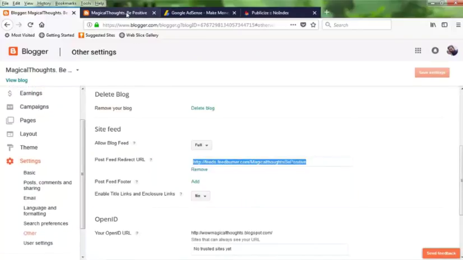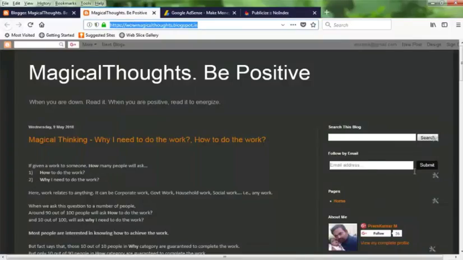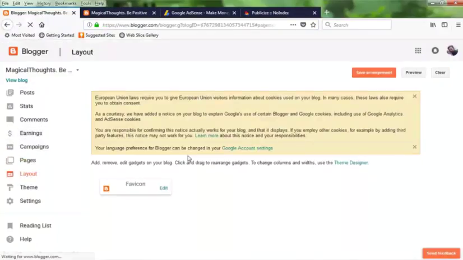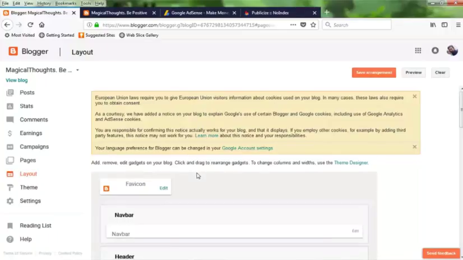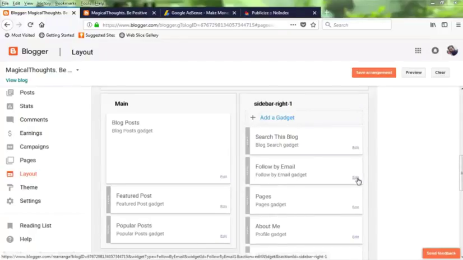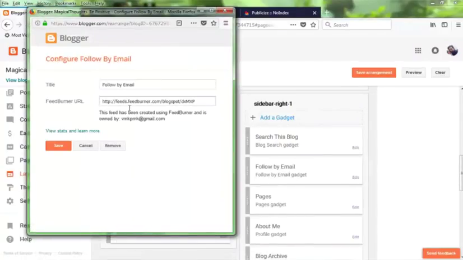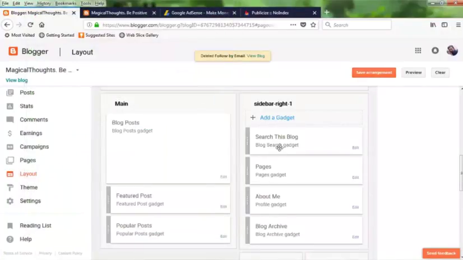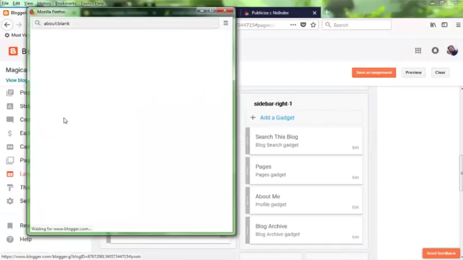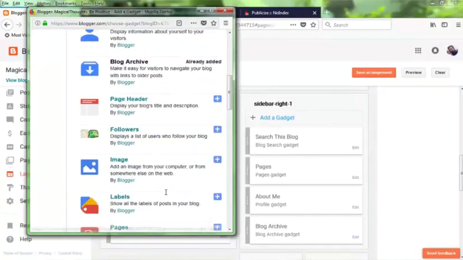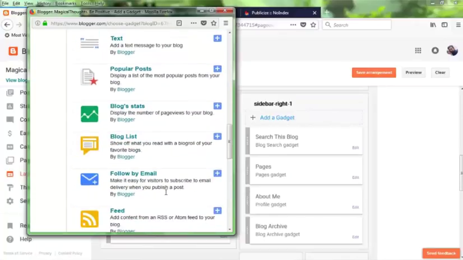So this is my blog, and if you see under search this blog, I already have a follow by email set up. So for this purpose, I'm canceling that existing one. I'm going to the layout option. You can see follow by email is already there, which has a different feed address. So I'm just removing it. I'm going to add a new widget by adding the follow by email option. Let me search and click on that plus sign.